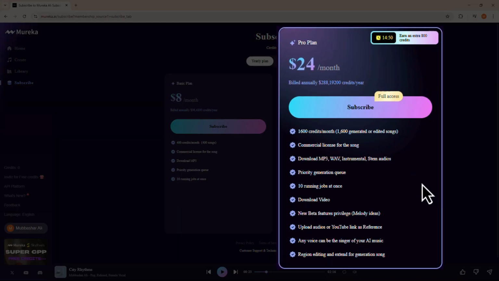Pro plan, $24 a month, 1,600 credits a month, up to 1,600 generated or edited songs. MP3, WAV, instrumental and stem downloads, commercial license included. Video downloads, early access to beta features like melody ideas, upload audio or YouTube links as reference tracks. Use any voice as your AI singer. Edit and extend specific regions of your generated song.